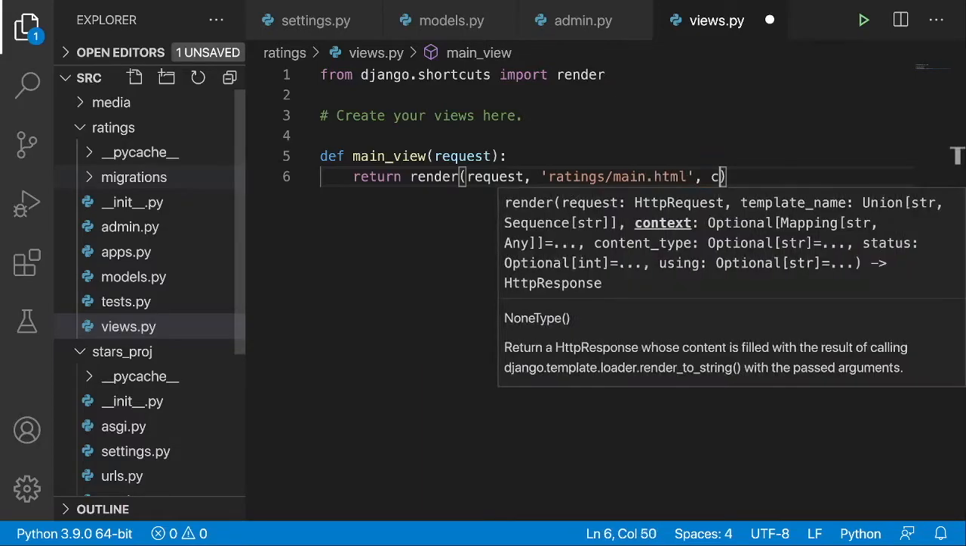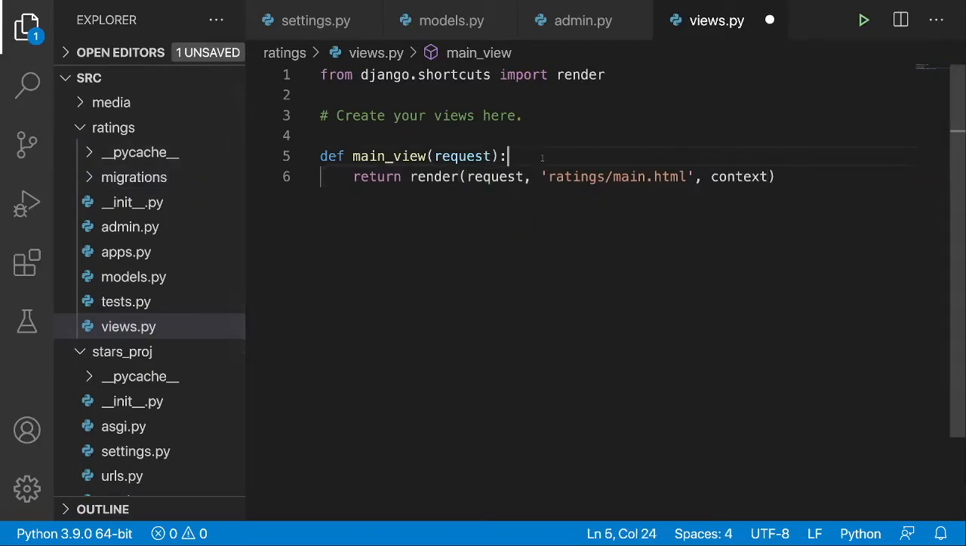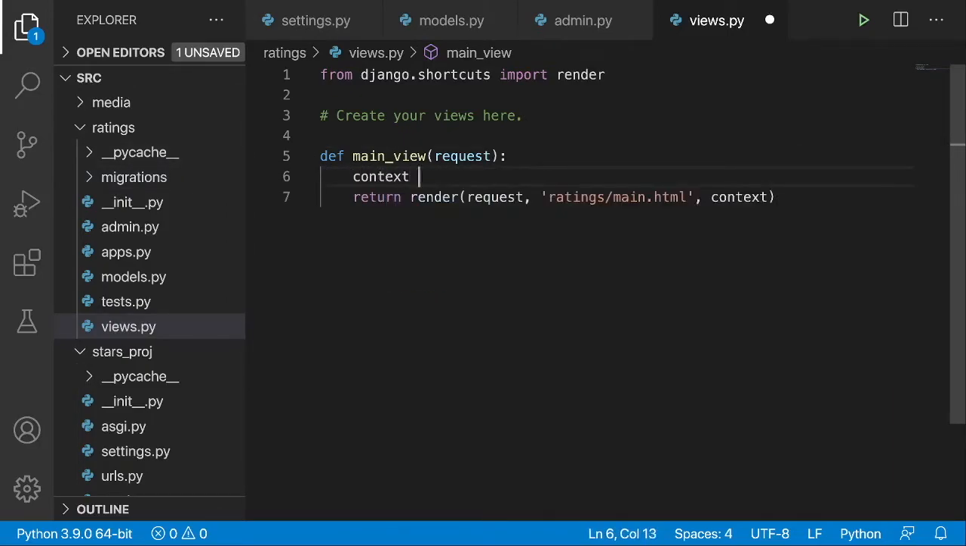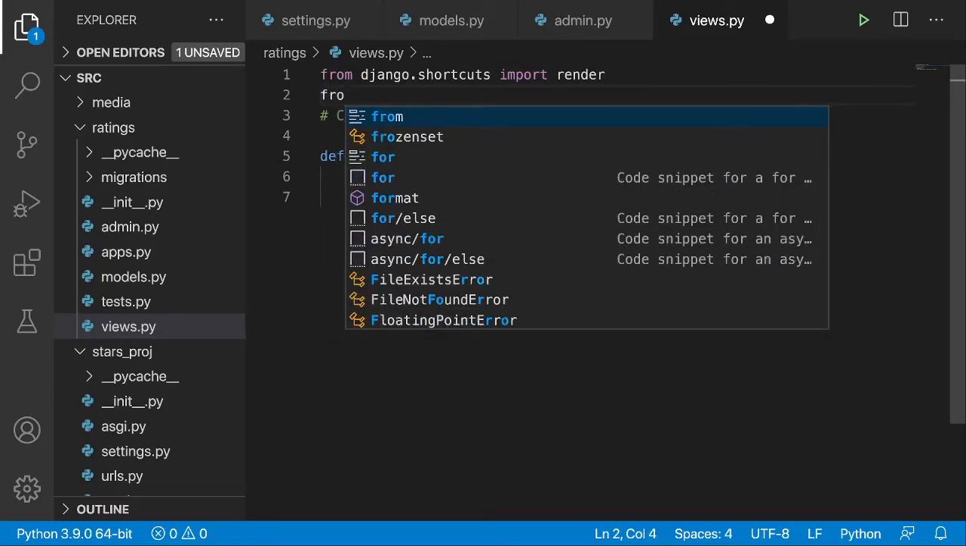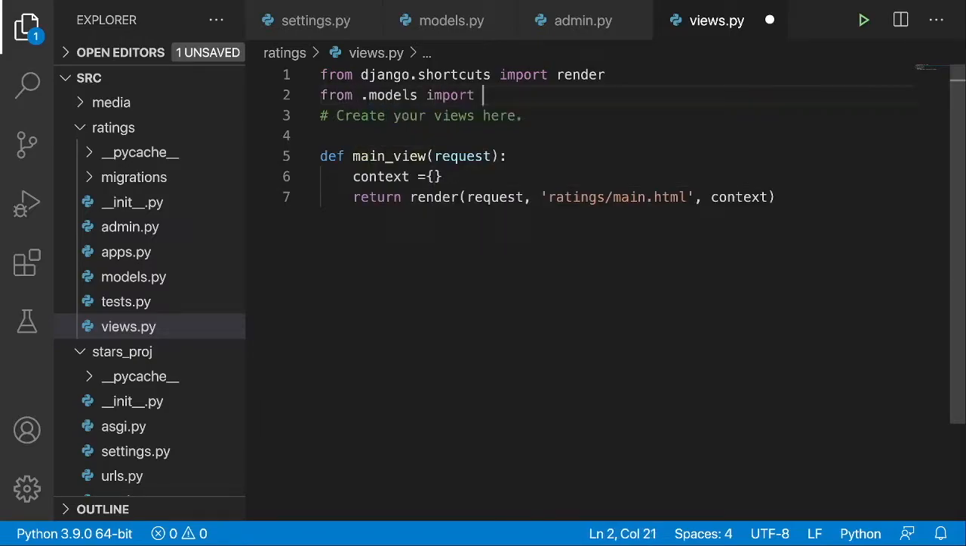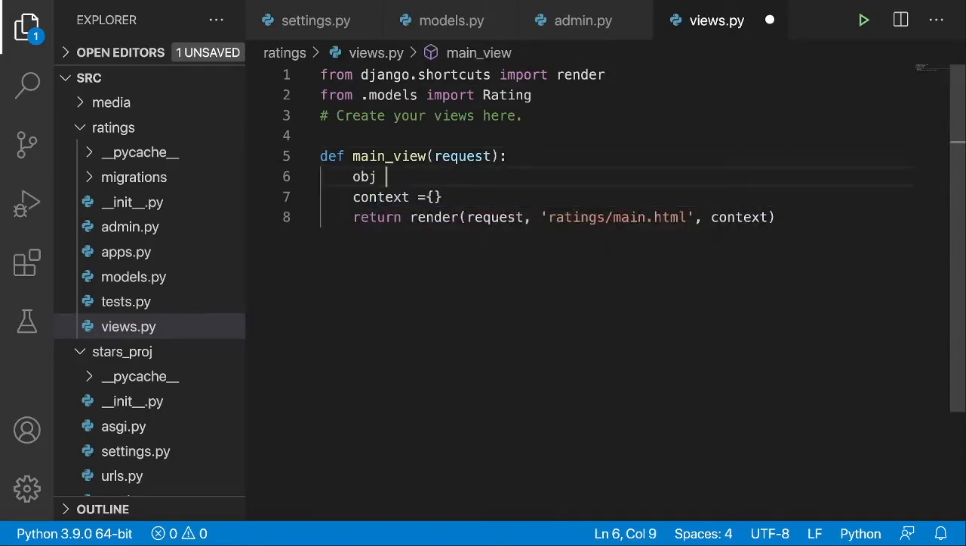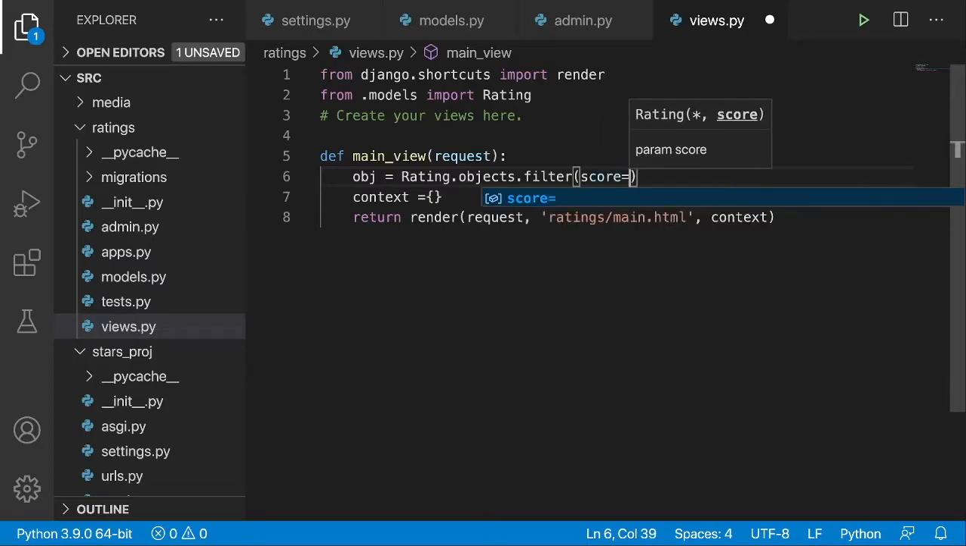And then we will have a context dictionary created. So here I'm just going to open the context dictionary. It will be blank for now, but in order to provide the logic, we need to do an import of our model. So from .models, we want to import Rating. And here I'm going to write down obj, and this is going to be Rating.objects, and we want to filter by the score, which is 0.